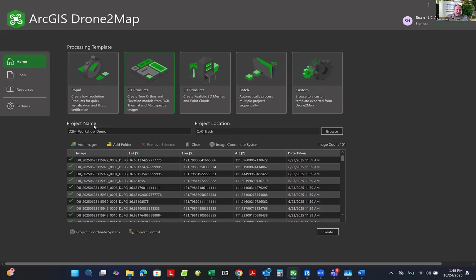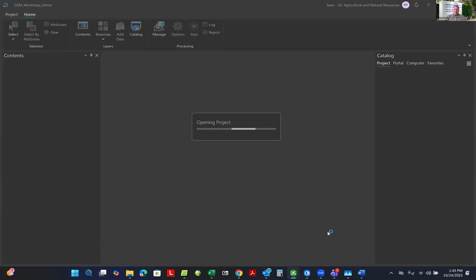There are a couple of options across the top, which by the way you can change later: rapid processing, which I mentioned you might use in the field, the 2D products option, and 3D products, which you can also adjust. And then there's batch and custom, which are a couple of options that usually don't come up, so we won't cover those right now. Since I have these in here, I'm just going to leave it on the default of 2D products, and I'm going to click create, noting after I put in the project name, where I wanted it, the location, and the images, and then create.